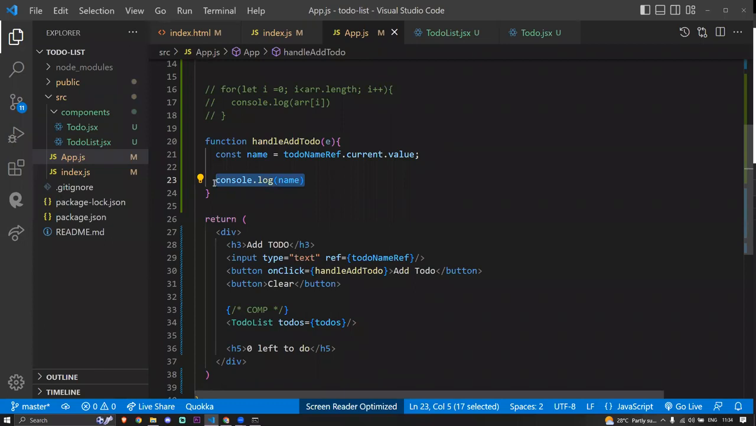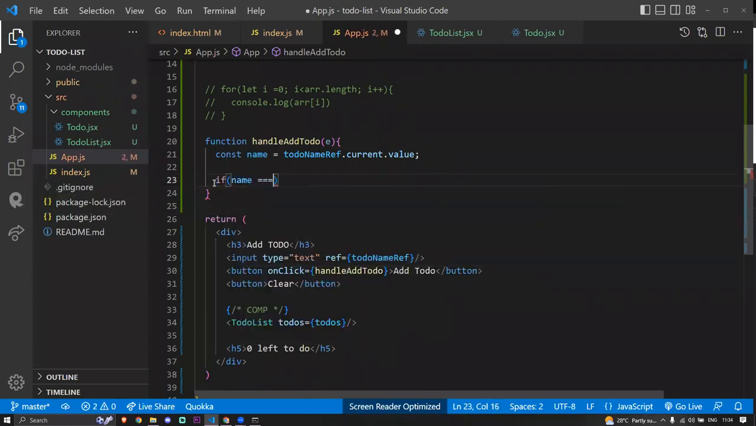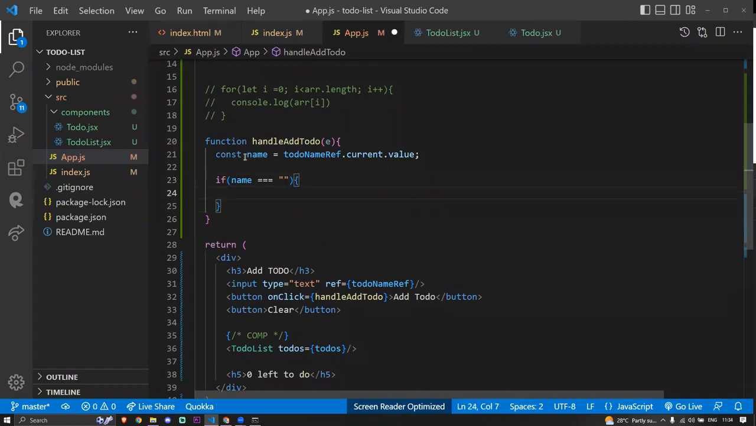What does the if statement check? If the name is equal to empty, meaning the name returns an empty string value. Remember, if that is equal to empty, when we submit, I just want to show the alert of please add todo.